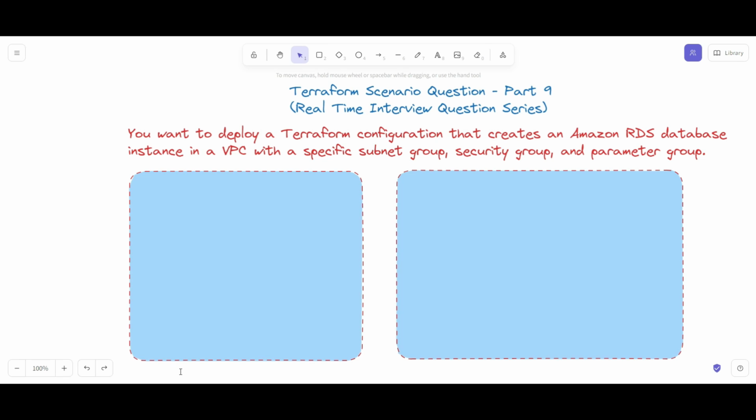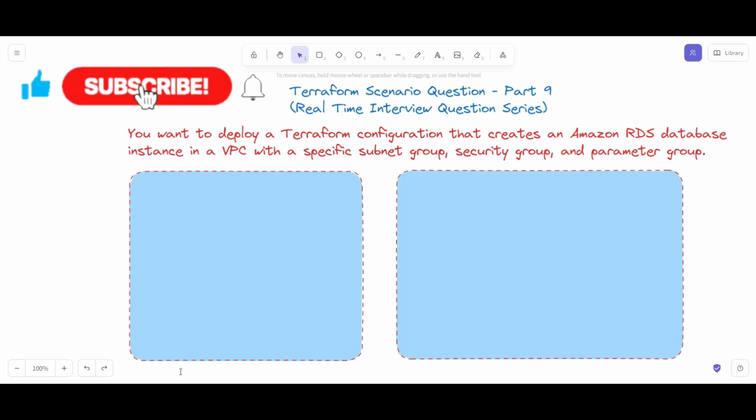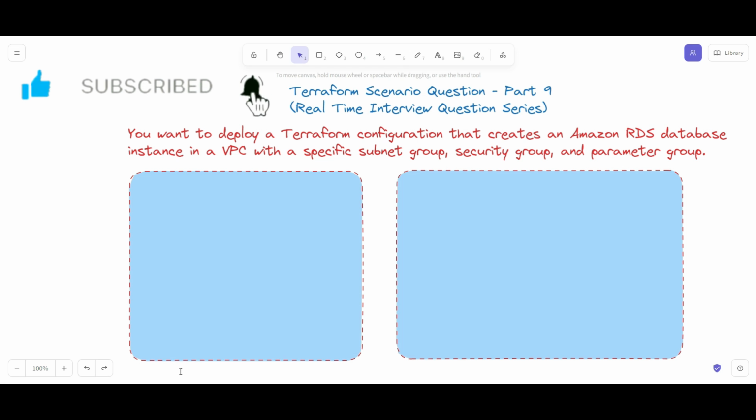So the question is, you want to deploy a Terraform configuration that creates an Amazon RDS database instance in a VPC with a specific subnet group, security group and parameter group. So this is the question. If you refer to my previous scenario-based question where we were creating the Amazon RDS database, in this question there is a little bit of a twist.